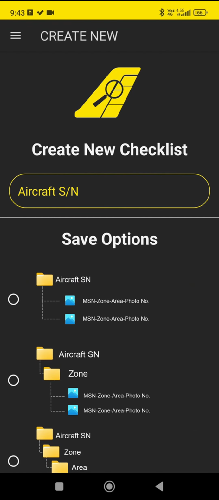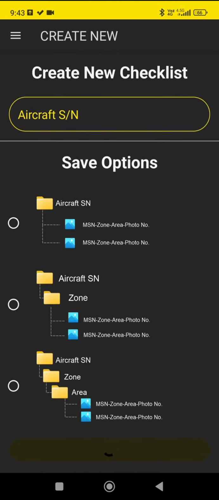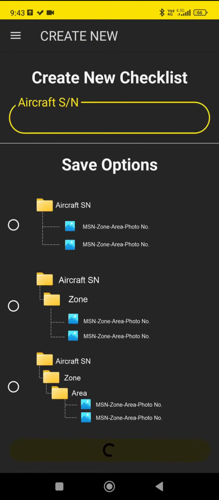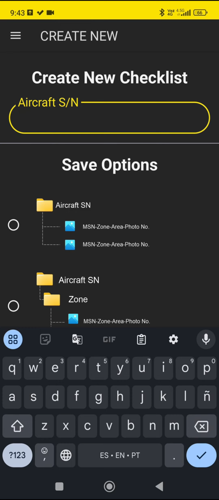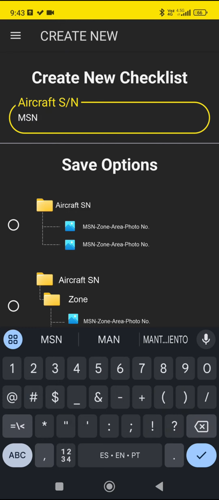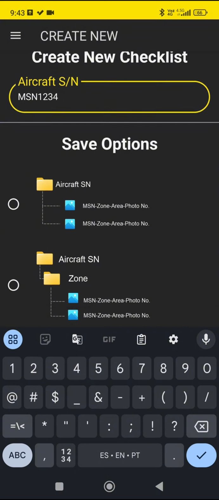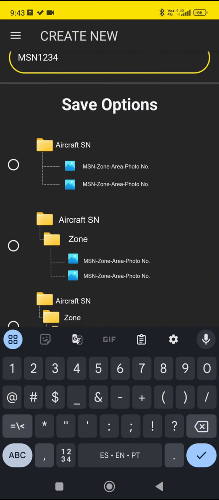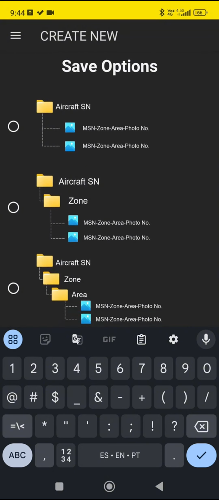This number will be used to name the folder where all inspection photos are stored on your device. Next, choose how you'd like the photos to be organized, either in a single folder or in subfolders by zones and areas. After selecting the structure, press Create Airplane. You can create as many airplanes as you need.